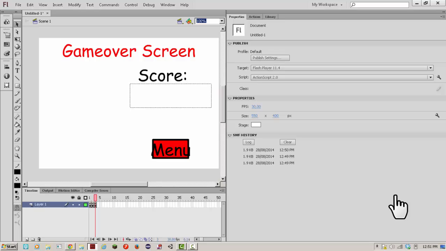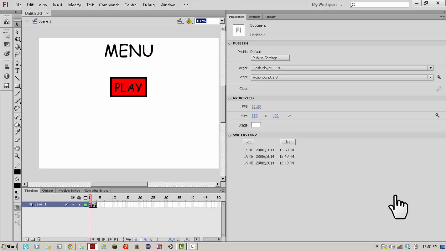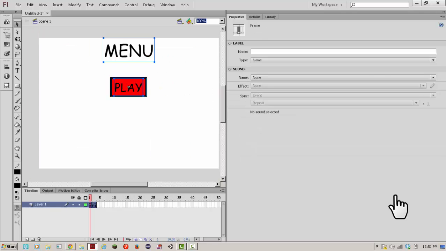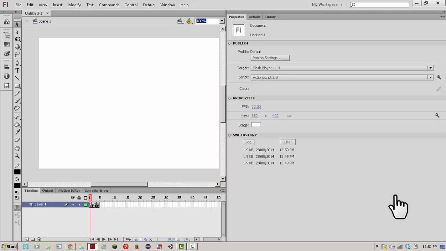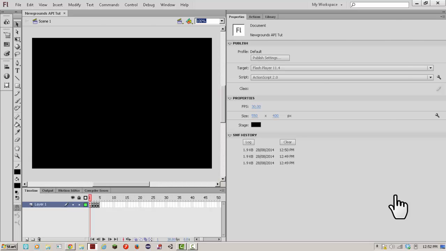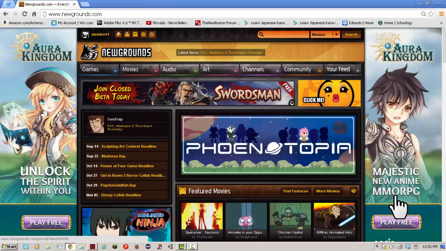Now we want to add in the scoreboard and all that stuff. So just before all these frames, you just put one extra frame for the preloader and just give it loader, so that's where it will start off. I'll save the game. So I'm back, and now we'll go to Newgrounds.